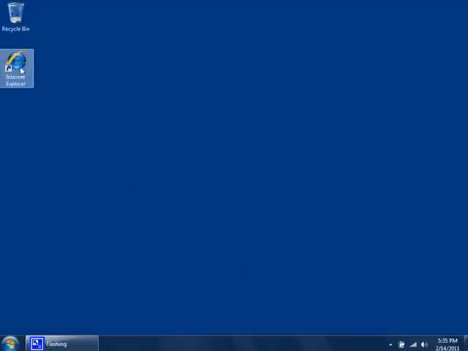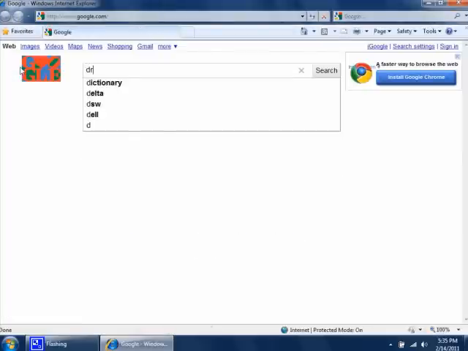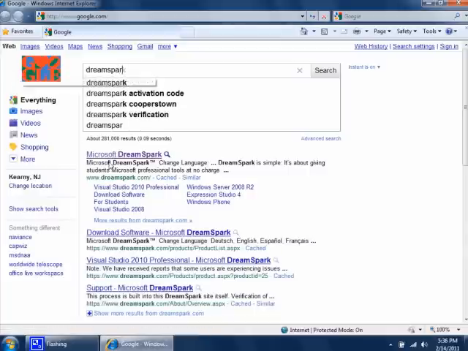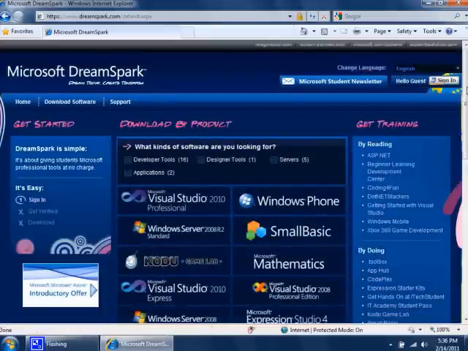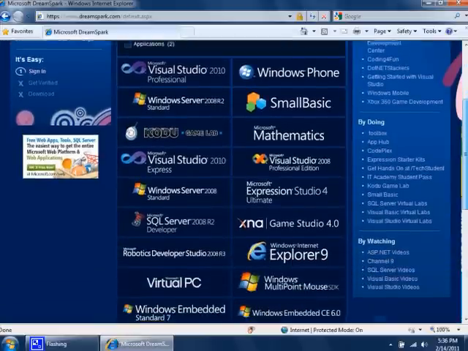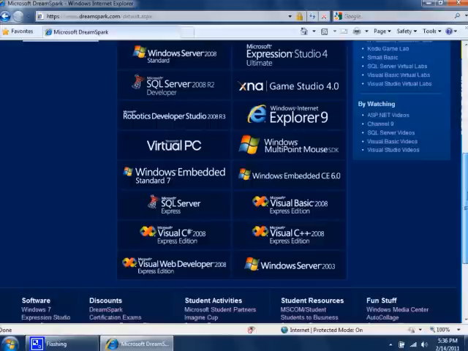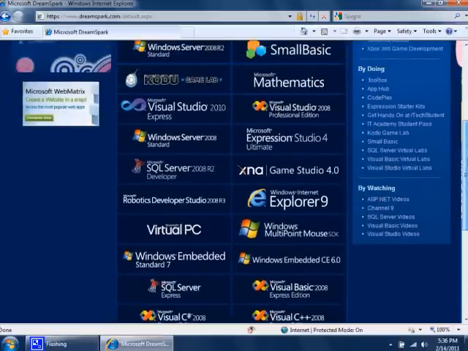The first thing you want to do is go to this website called dreamspark.com. It's right here. So just click on it. This is a website for Microsoft. It's for students, and they give us a whole bunch of stuff for free, as you can see here on this list. It's good stuff. If you're curious, you should look over it.